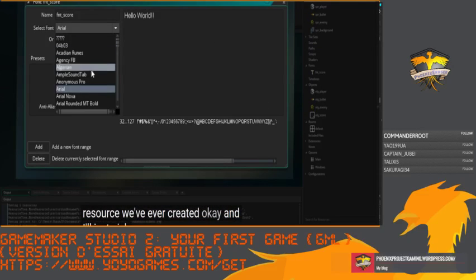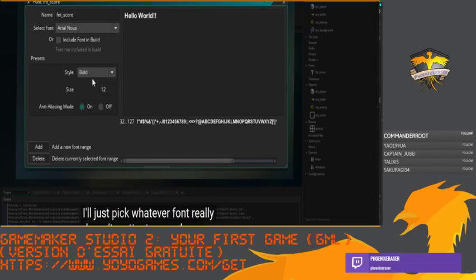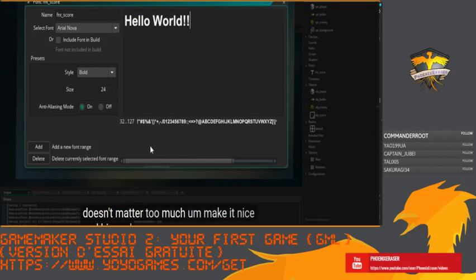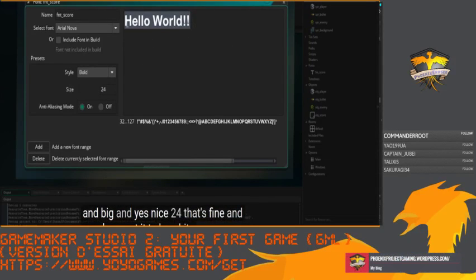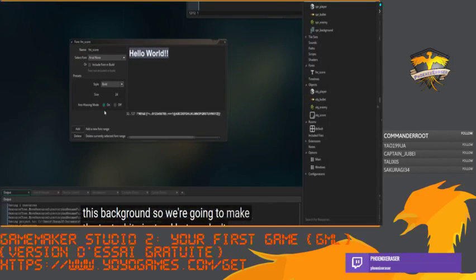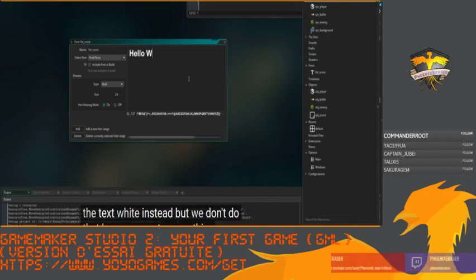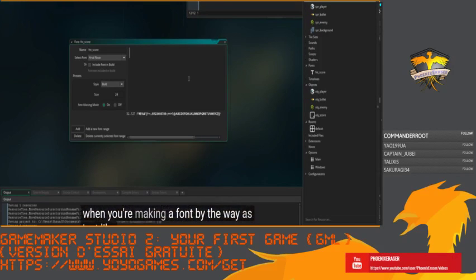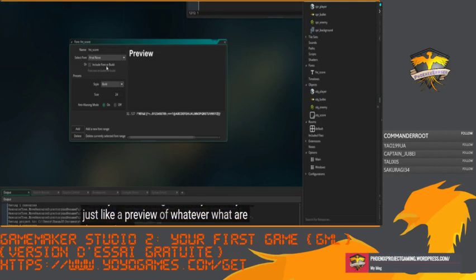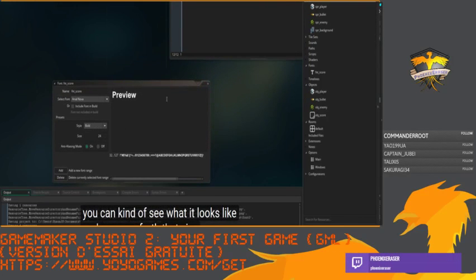Okay, and I'm just gonna pick whatever font, really, it doesn't matter too much. Let's make it nice and big, and yeah, size 24, that's fine. And we also want it to be white instead of black. The black's kind of hard to see on this background, so we're going to make the text white instead. But we don't do that here. You can type anything in here when you're making a font, by the way, as just like a preview of whatever settings, whatever font you've used, so you can kind of see what it looks like. That size and style.